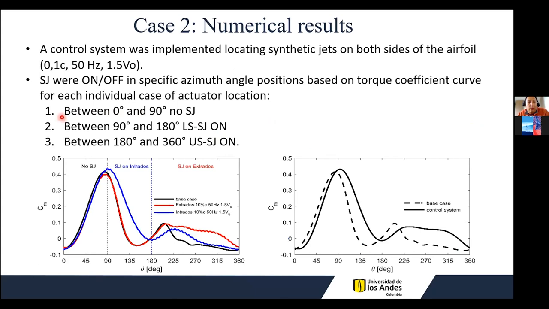And what we did was, okay, between 0 and 90 degrees, we don't need any synthetic jet because the flow is completely attached to the blade. There is no separation. The efficiency is very high on that first part of the revolution of the turbine. But then between 90 and 180 degrees, we turn on the lower side synthetic jet. Then between 180 and 360, we turn off the lower side and turn on the upper side. The main idea of this control is to get the best of the upper side jet and the lower side jet in one revolution of the blade, and also to minimize the energy consumption of these synthetic jets.